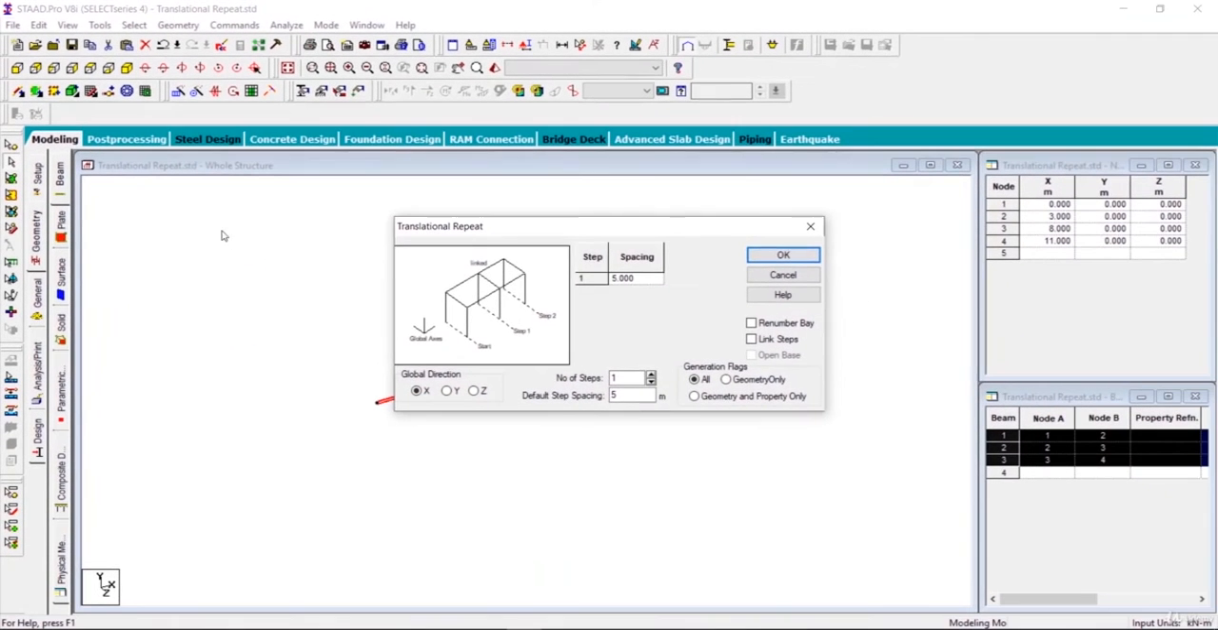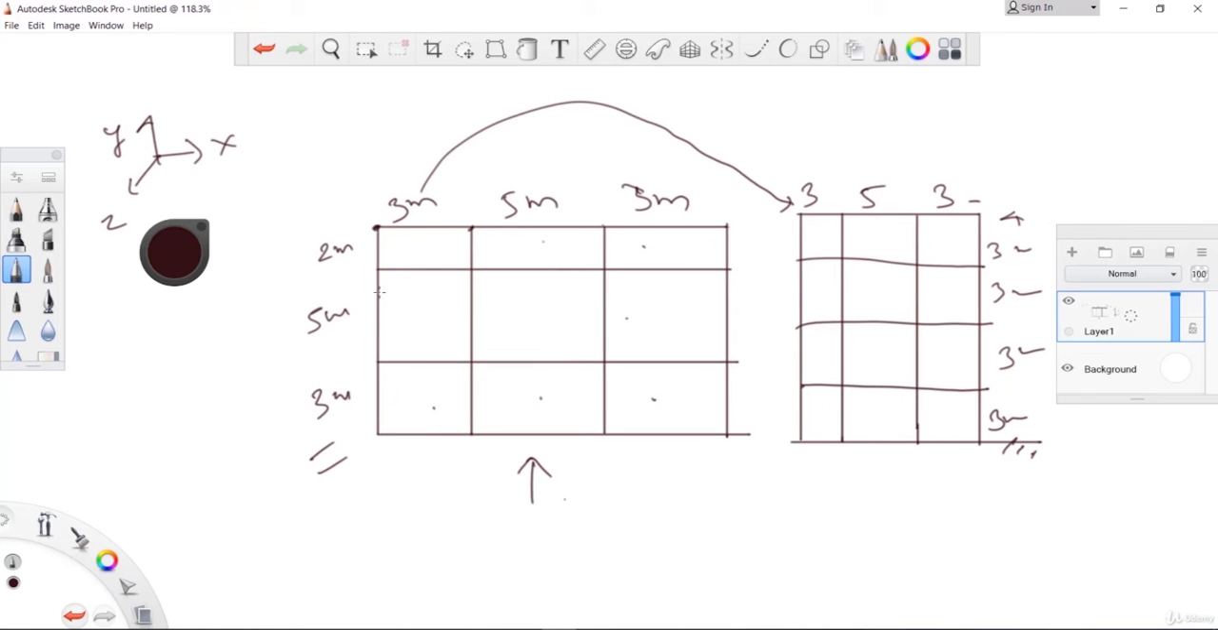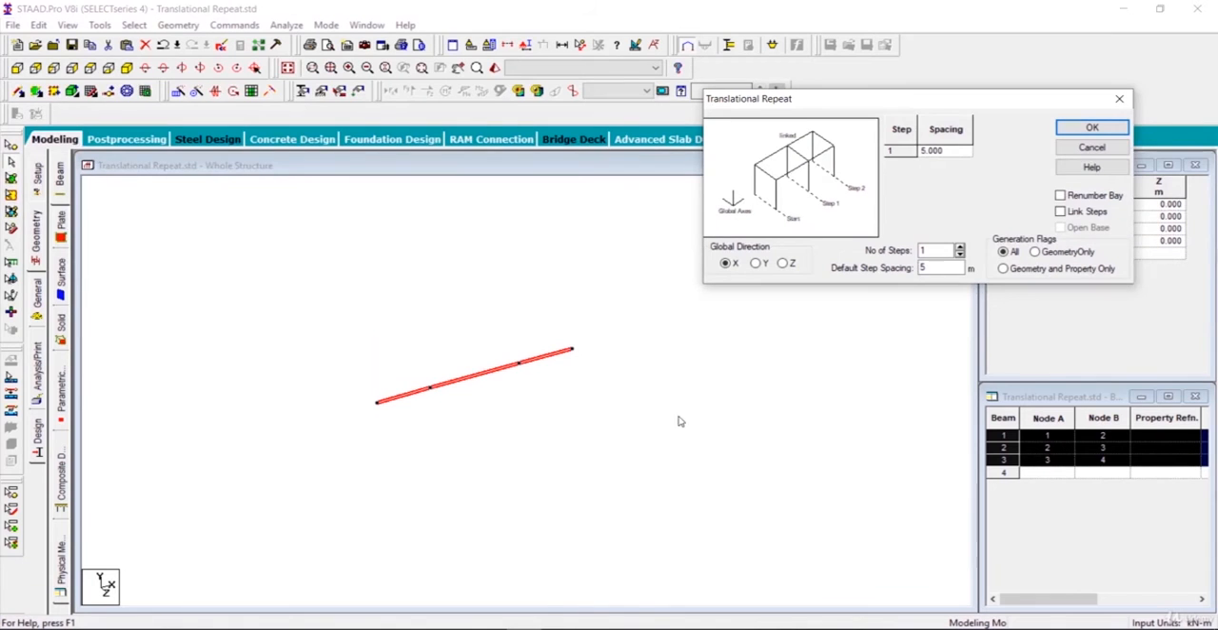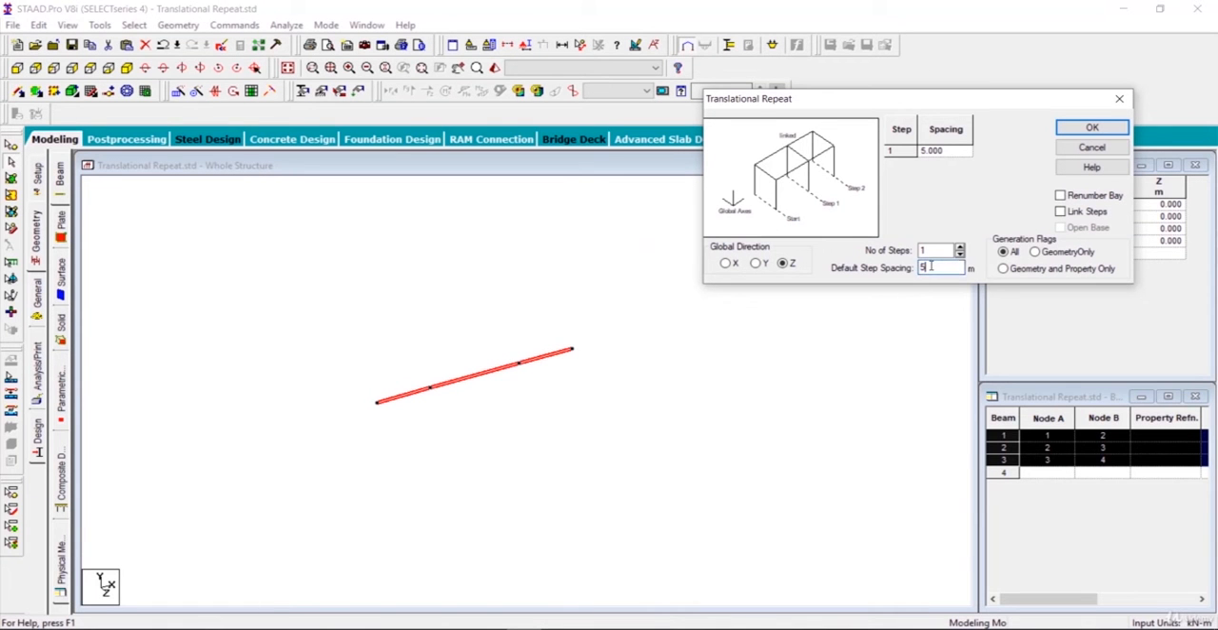Click on it. Now I want to copy these things in the Z direction. This direction is the Z direction. What do? I select the direction as the Z direction. Now number of steps, how many number of steps I got? I got one step. This is one step. Okay, this is one step, this is another step, and this is the another step. We got 1 2 3 steps. I select number of steps as 3.